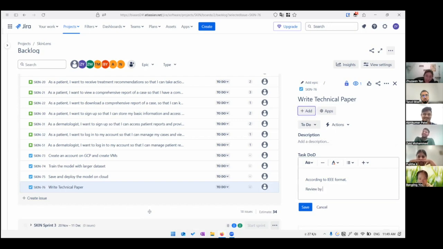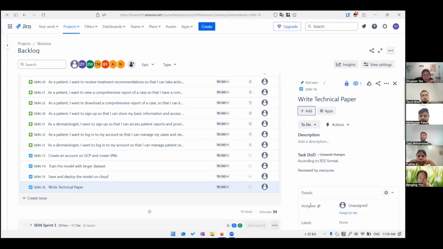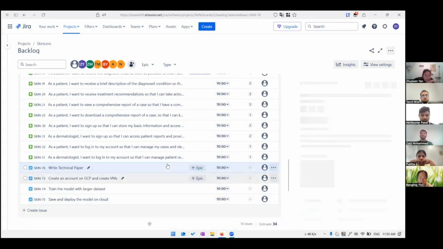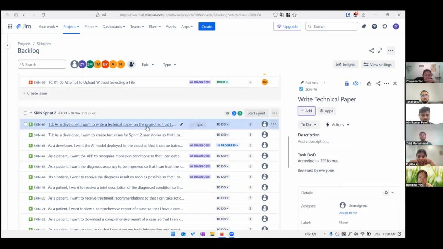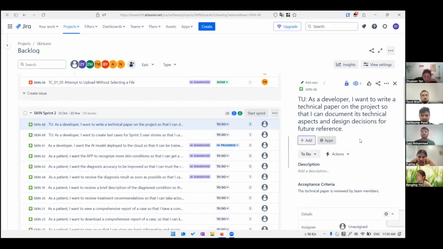It's basically an international organization which has all the standard codes and papers. Okay. And save it. It's done. Reviewed by, it shouldn't be reviewed by everyone, but okay. And the 3 points is okay for everyone, right? Technical paper, 3 points is okay. Yes.